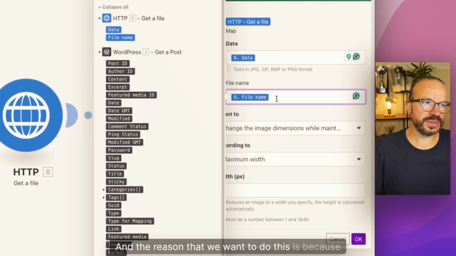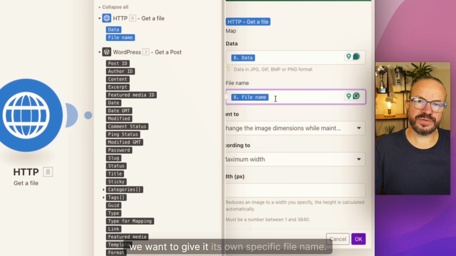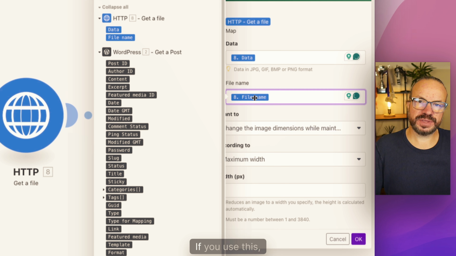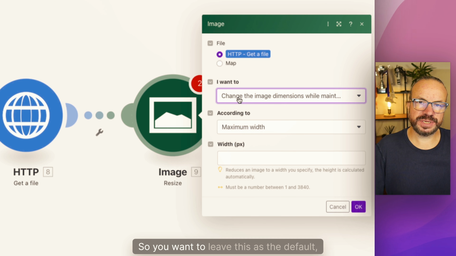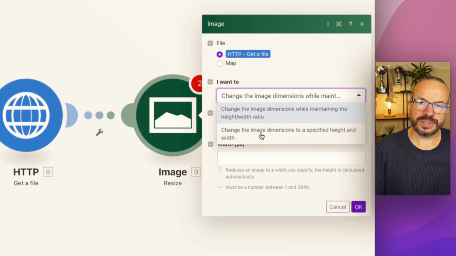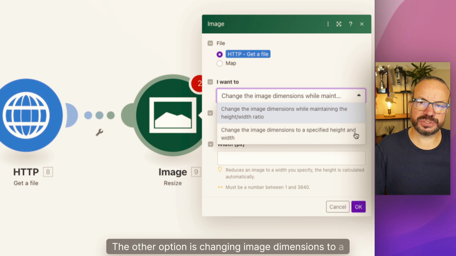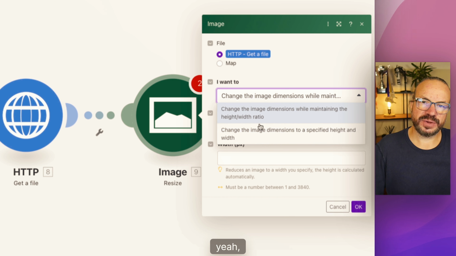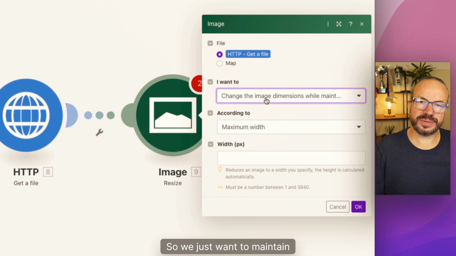And the reason that we want to do this is because we want to give it its own specific file name. If you use this, it kind of tends to use the same file name repeatedly. So you want to leave this as the default, which is change the image dimensions while maintaining the height width ratio. The other option is change the image dimensions to a specified height and width. Obviously we don't want to do that because that could stretch the image. So we just want to maintain the height width ratio here.